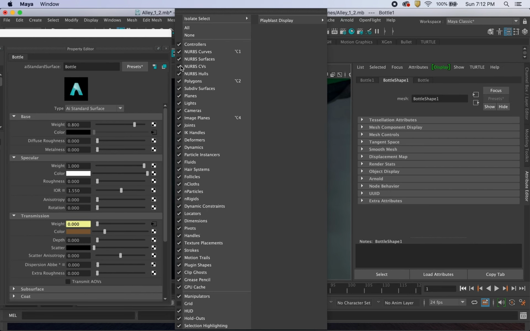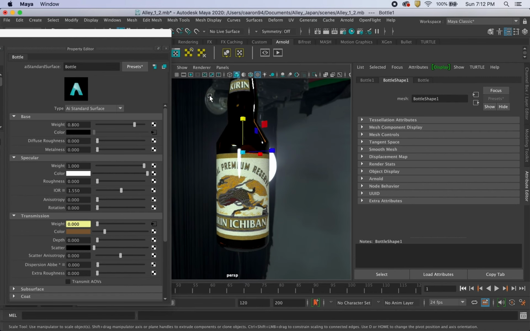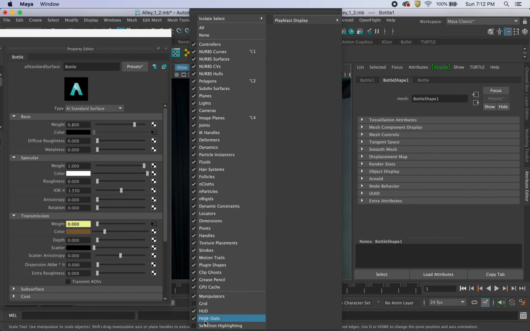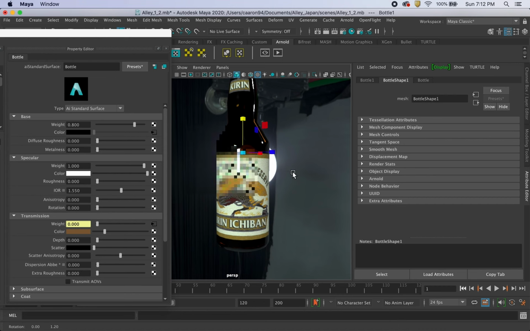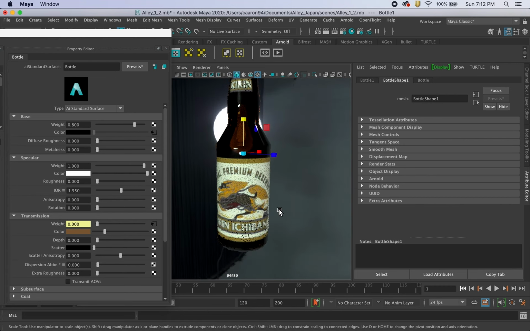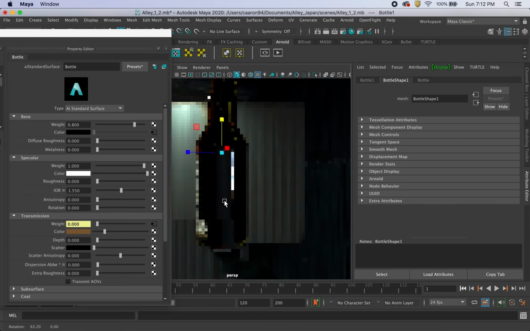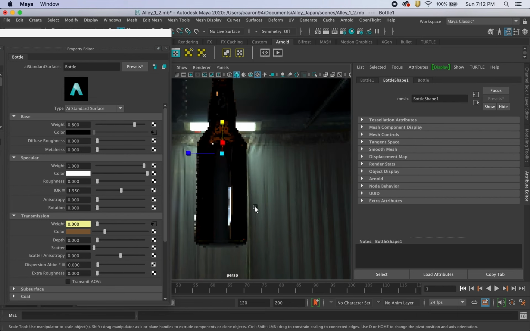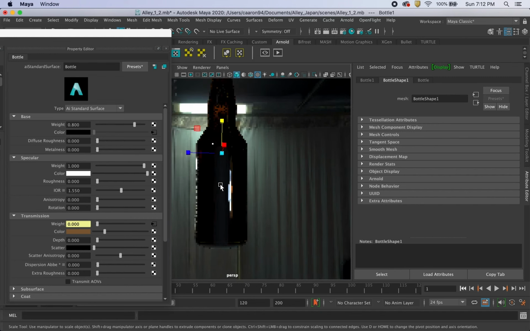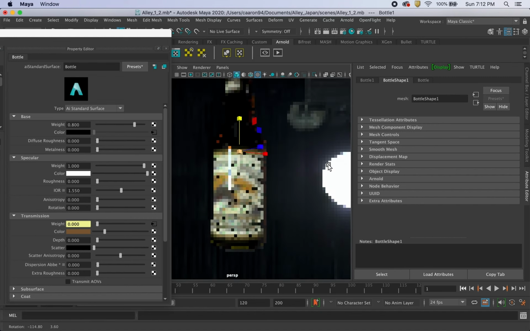So I'm going to go up to show. I'm going to turn off selection highlighting in my show viewport, so I can see my actual texturing. And you can see this is already starting to look like a pretty good beer bottle or brownish beer bottle. One thing I am going to do is give it a depth to where it scatters a little bit and makes it a little lighter, because this is a little bit too brown.